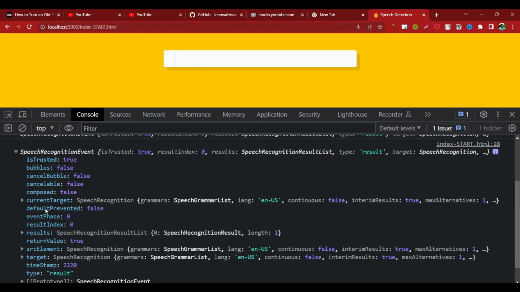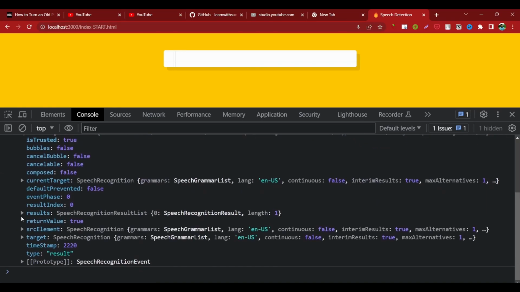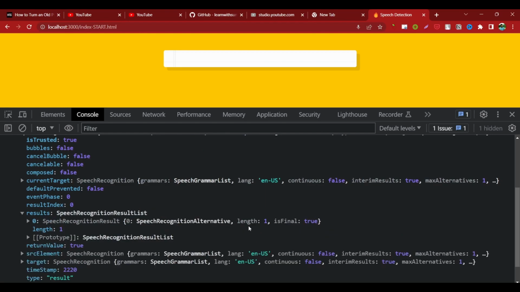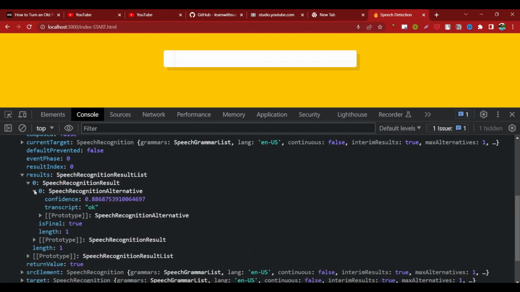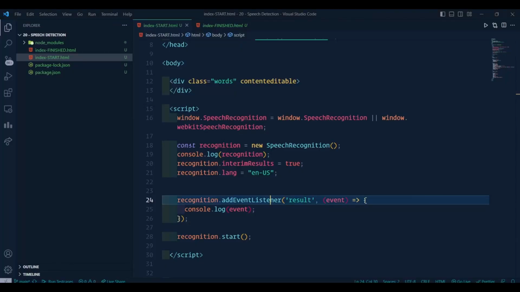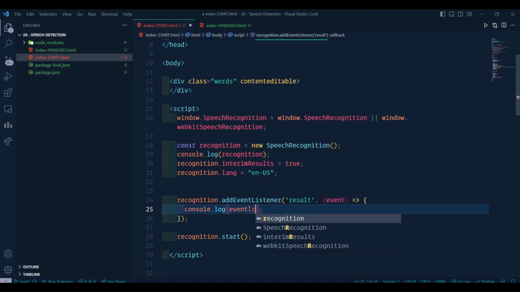If you see the object, there is a lot of things, and we have a result here. Inside our result, we have another thing, and inside that we have our text, right? So we actually have to reach to this text. For this, I'm going to console log this result.